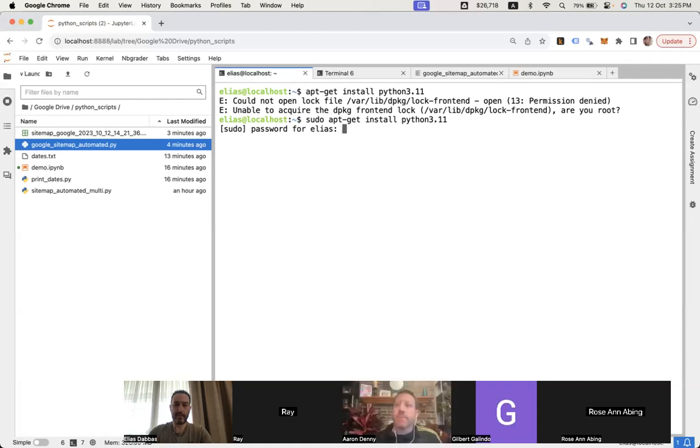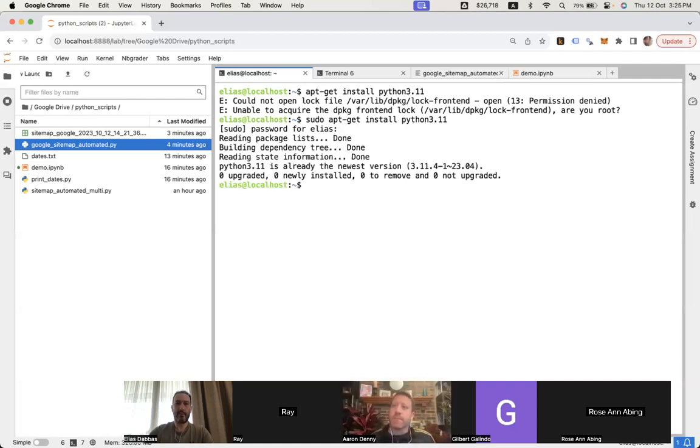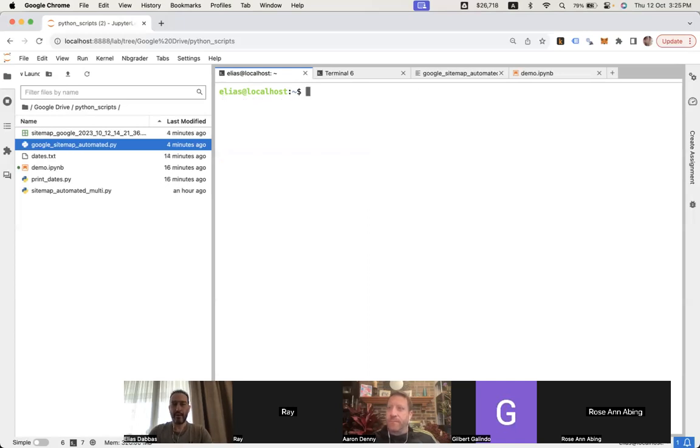So I'm entering my password. And okay, now it approved me reading packages. 3.11 is already the newest version, so I have it installed. Okay. So I'm going to create a Python environment here, which is done like this, Python 3.11, because that's the version I want. I'm going to use the module venv, which is virtual environment, and I'm going to name my environment whatever I want. Okay, so based on the project that you have, I'm going to call it SEO environment.